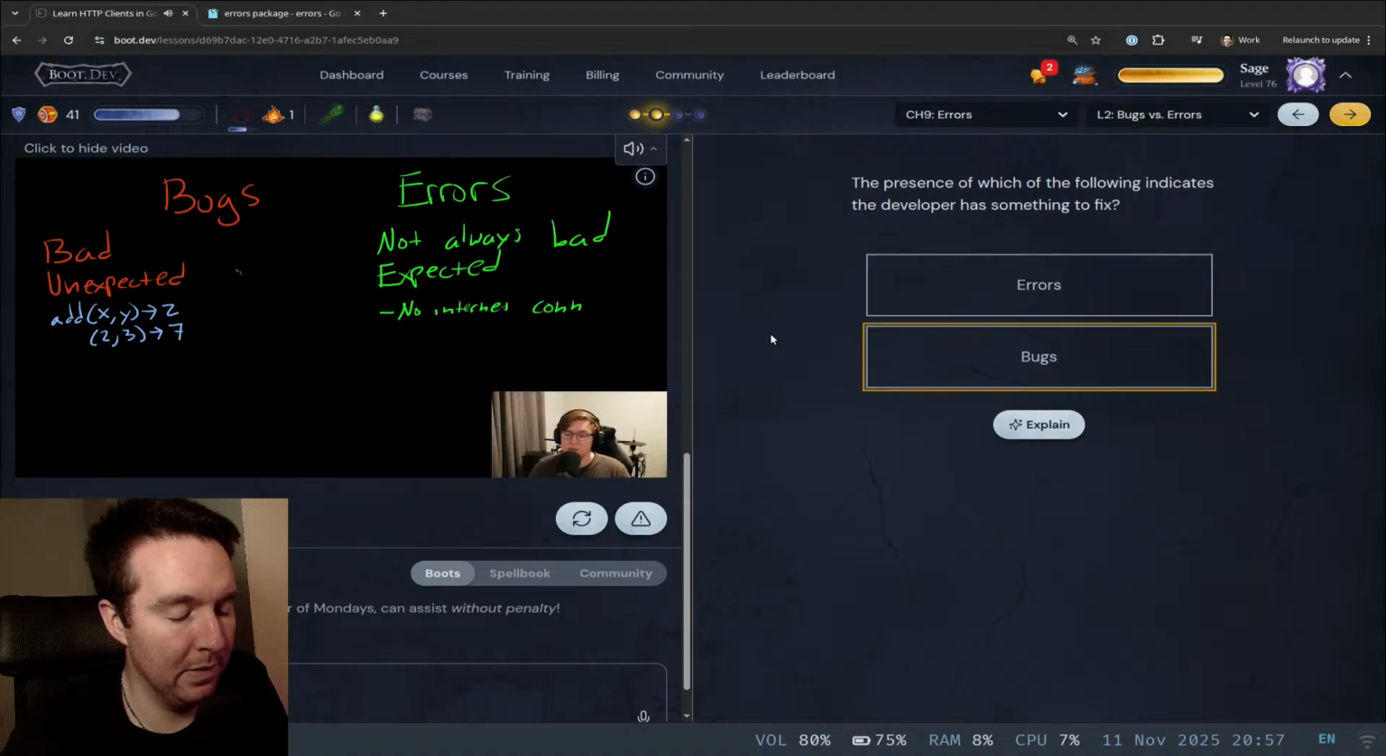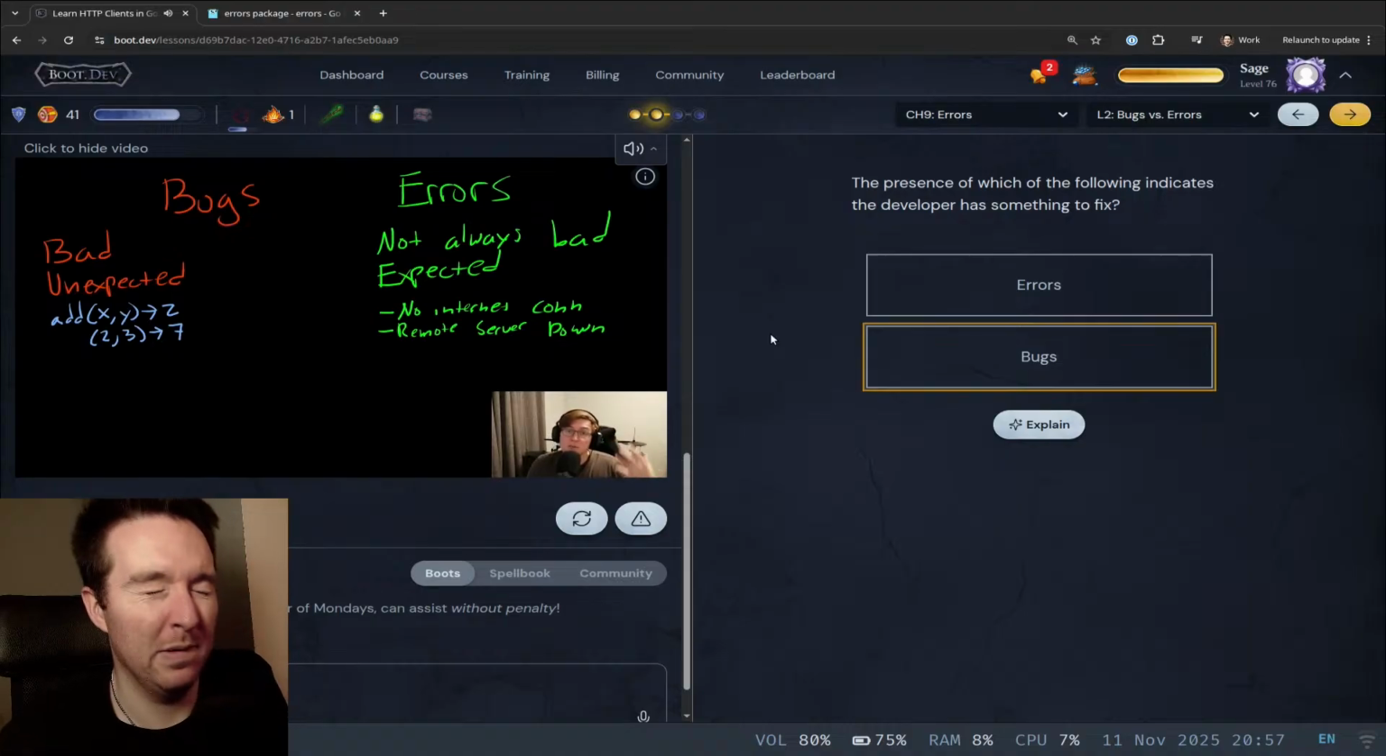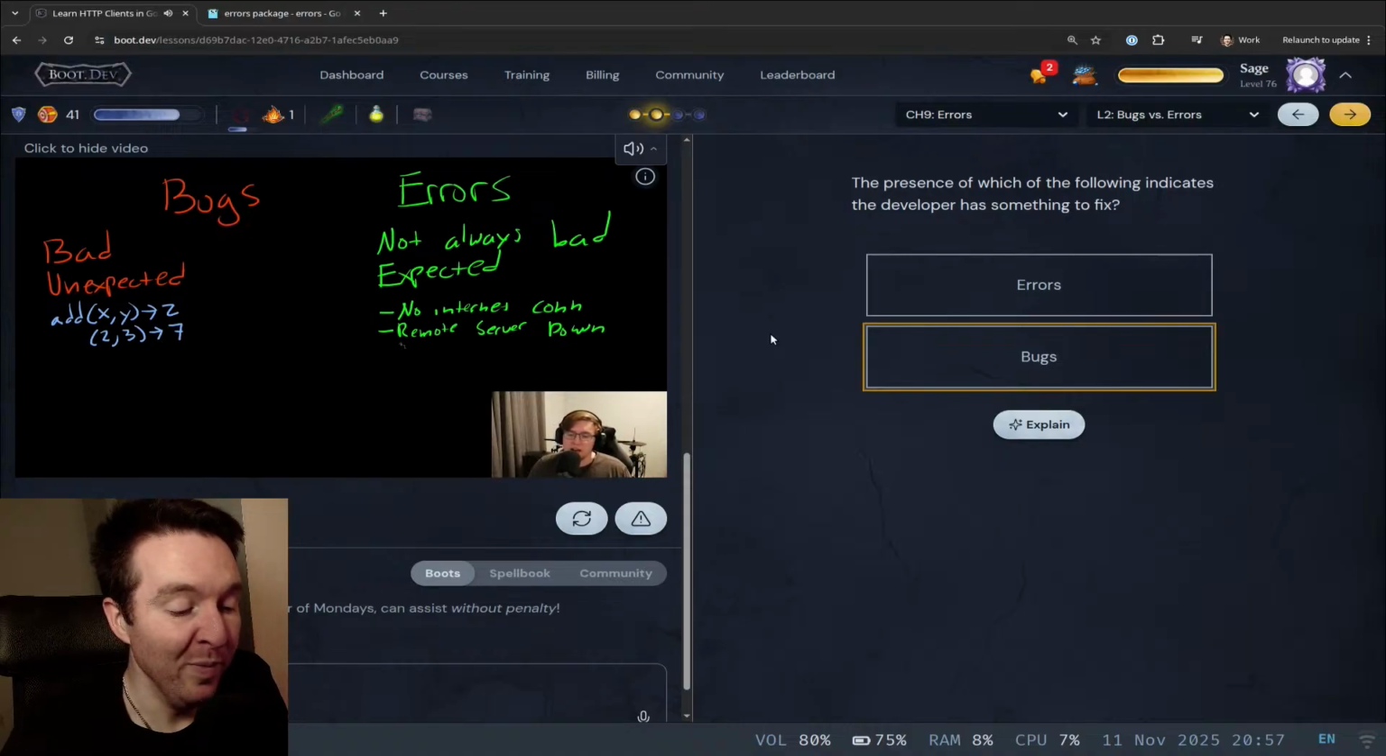Another common error might be something like the remote server is down. So you're writing some code on one machine that, again, maybe reaches out over a network to a server or a database, and while you have internet connection, maybe that server is offline. So that's another common type of error that crops up. That, again, nothing's wrong with your code, but it's something that you need to be able to handle and maybe display to the user, something like that.